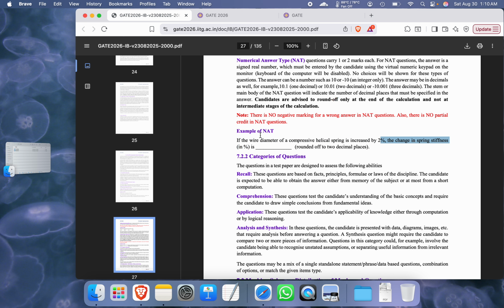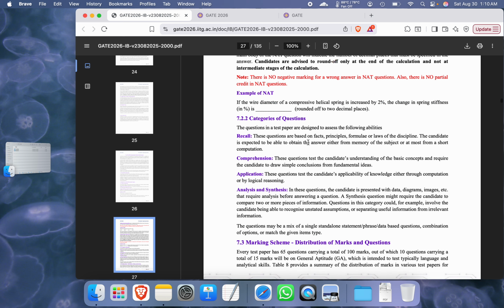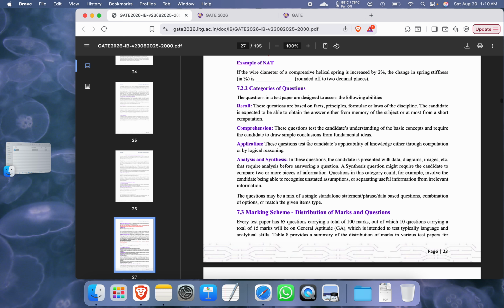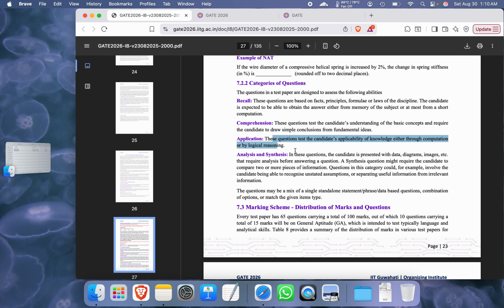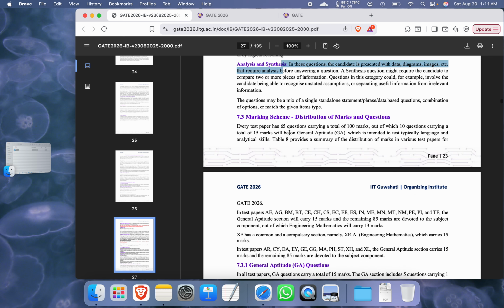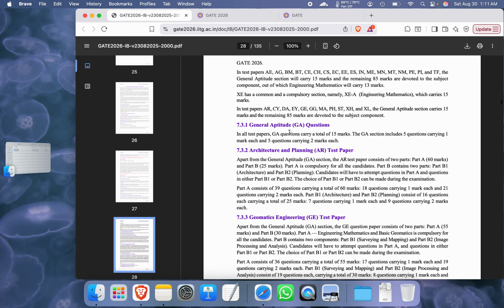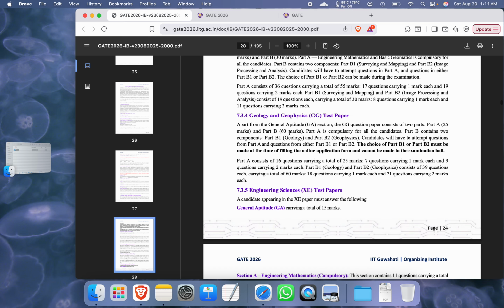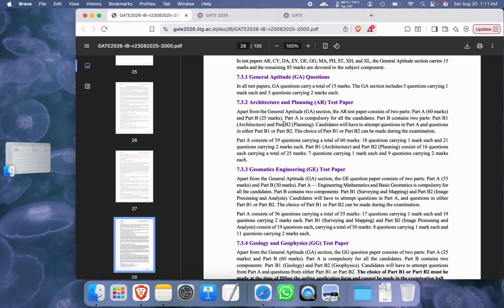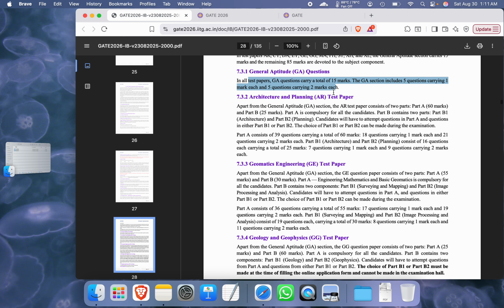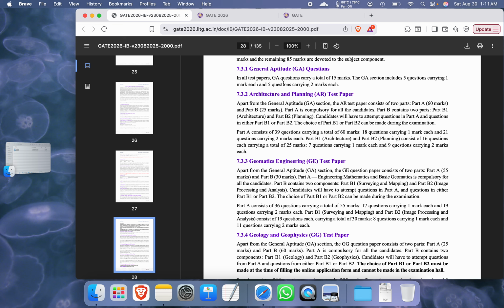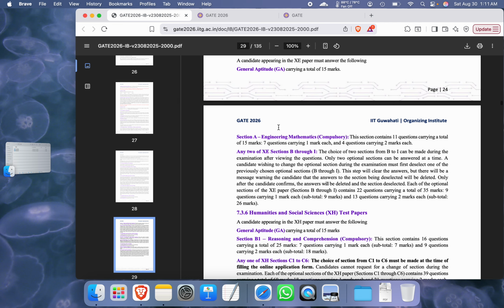If you knew the formula for spring stiffness with wire diameter, then you'd be able to answer this with a numerical question. So recall is based on facts, comprehension is based on understanding, application is based on knowledge, and analysis and synthesis will require you to use multiple pieces of information, right? Okay. So let's see the general aptitude section: 15 marks, 5 questions with 1 mark and 5 questions with 2 marks. That's why it's 15 marks.